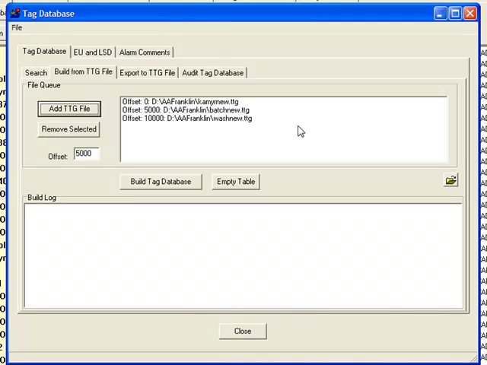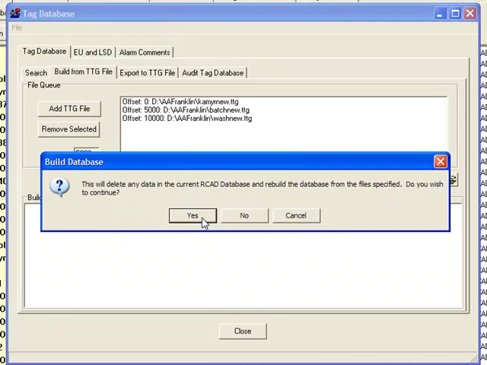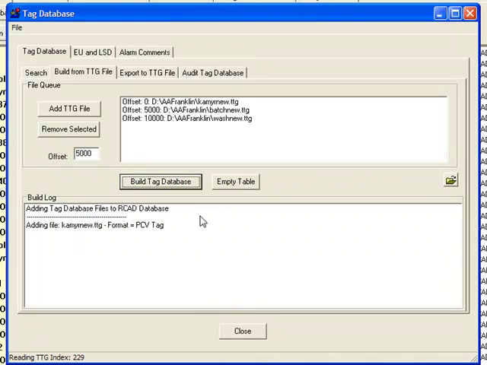Once we've selected the TTG files we wish to import, we click the Build Tag Database button. It'll then prompt you to say, hey, we're going to erase what's inside there. Click Yes, and off it goes. Now the procedure for reading them in will read the TTG files in sequentially, offset the tag indices, and set up the tag databases correctly.